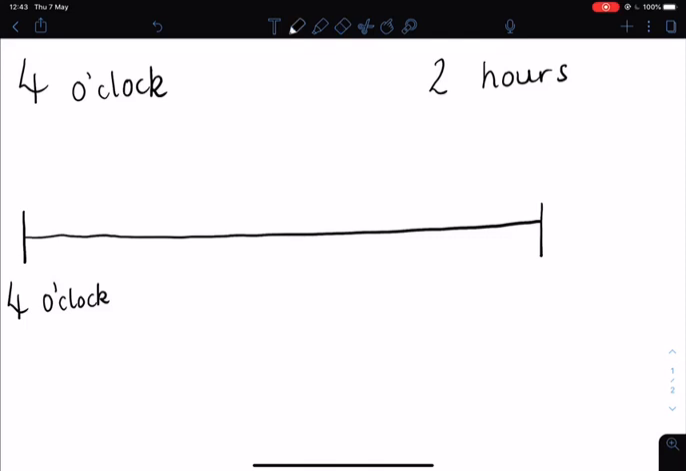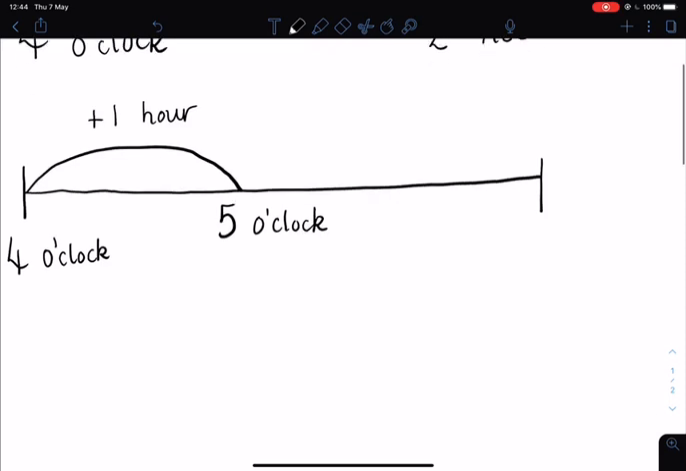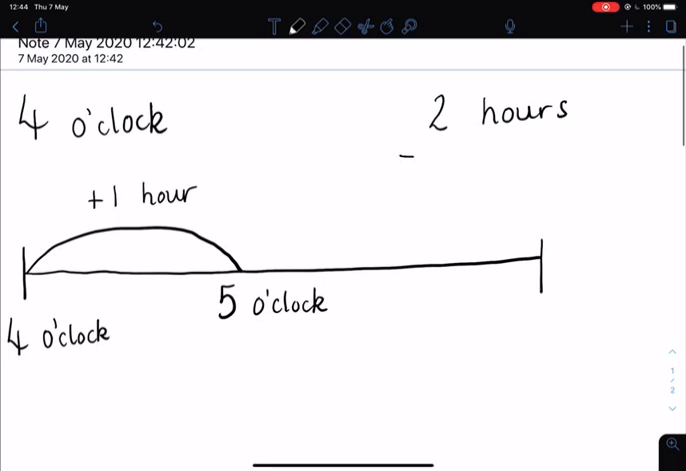So for me, the easiest jump to take is to jump 1 hour at a time. So if we're starting at 4 o'clock and we jump 1 hour, then we land at 5 o'clock. So the party was 2 hours. We've calculated how long 1 hour takes. We still need to find out 1 more hour until the party is over.